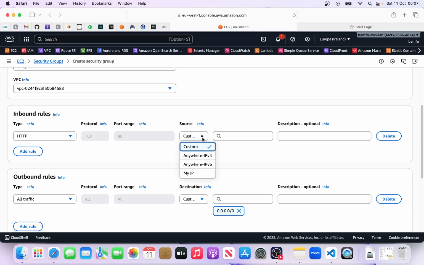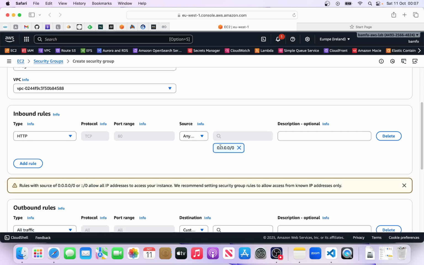We are using IP version 4, so we pick IP version 4. We are not using IP version 6 for now. So we will say we want IP version 4 anywhere, so 0.0.0.0/0, it means any traffic, anybody can hit our site, right? We can definitely add another rule, let's say HTTPS, and then we will redirect. Okay, that's a different topic. I don't want to add an extra layer. So let's concentrate on this for now because we want to know how the load balancer works.